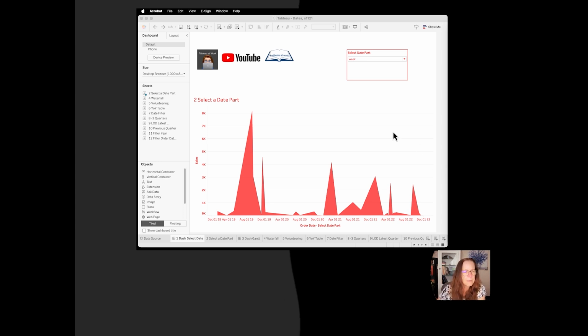But to begin with, I have worksheet 1, and in the top right corner, I have a parameter control, and I have pre-filled the parameter control with the different date parts: day, week, month, year, hour, etc. And I'd like to show you that particular worksheet.